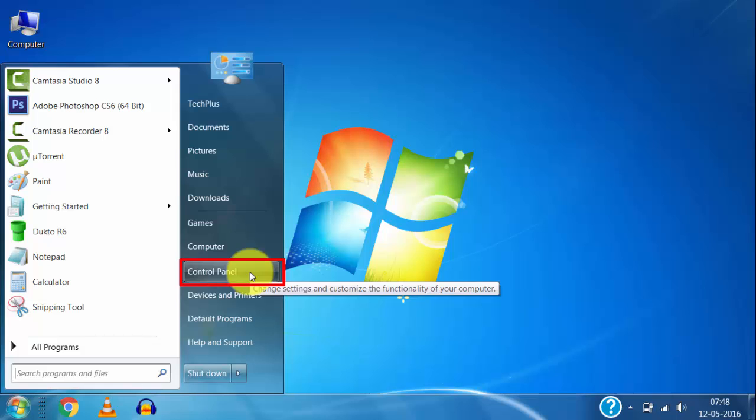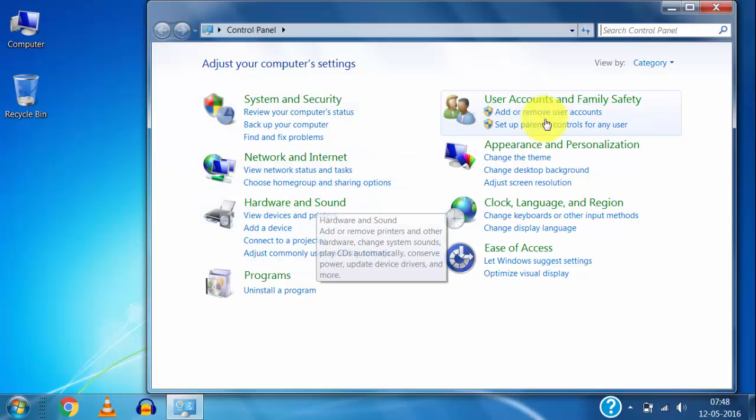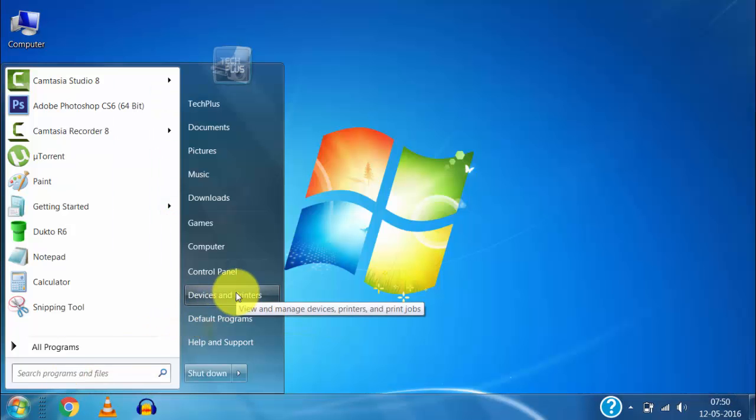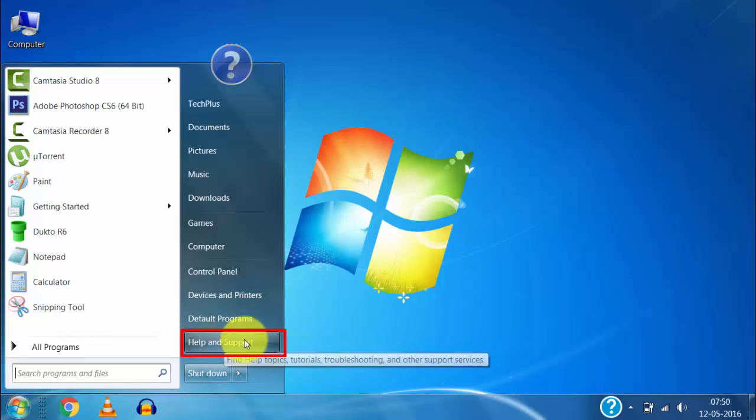Control Panel. From Control Panel, you can change your computer settings. If you don't already know about these settings, then don't change any settings because it may cause some problem to your computer. Devices and Printers. From here, you can manage and get information about devices and printers attached to your computer. Default Programs. From here, you can set or change the default program for opening file types.